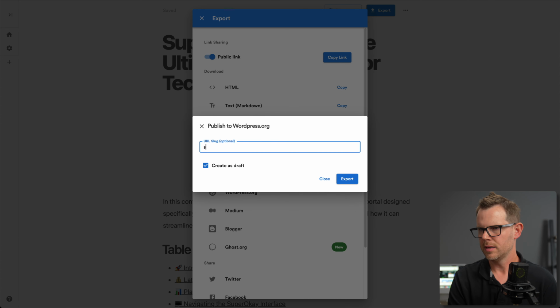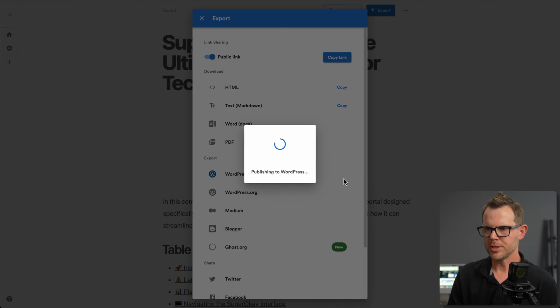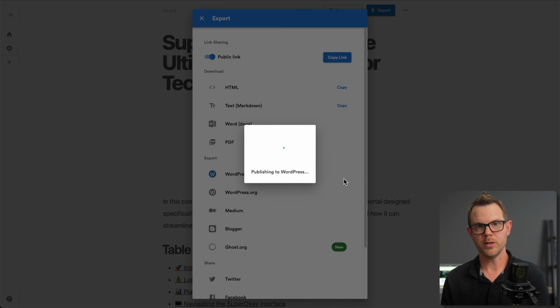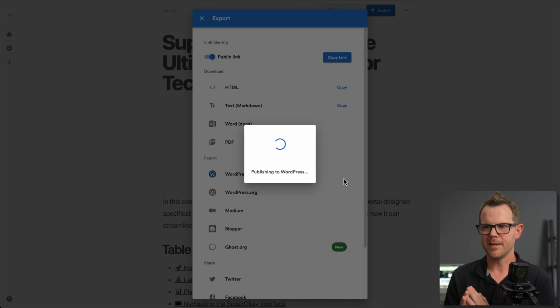I'll give it a slug. Super okay is all right with me. It says create as draft. That is ideal. If you uncheck that, I imagine it publishes the article. And it says publishing to WordPress, although it's really just exporting to WordPress, not publishing. Now, I've got a lot of security on my WordPress website. This is not working right away. I wonder if I need to disable something security-wise in order to get it to work, because this should not take that long, I don't think.